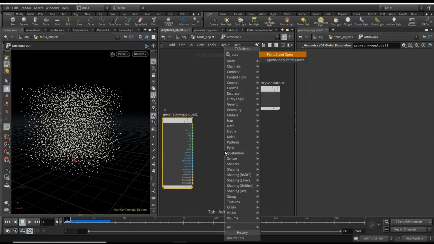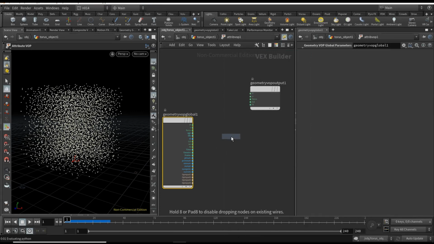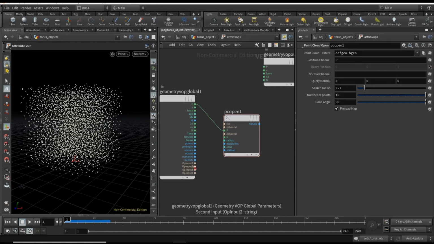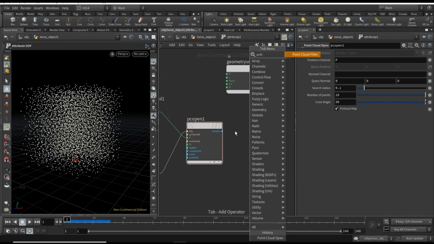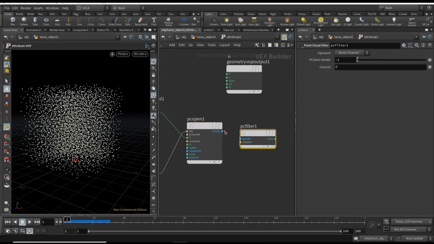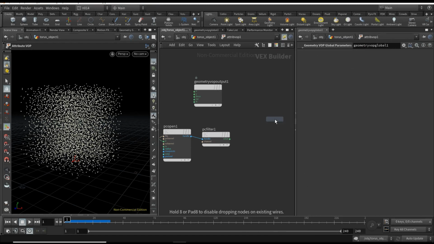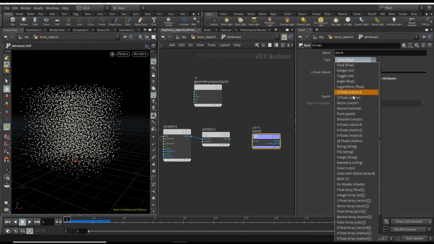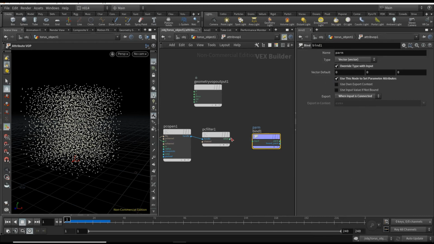Let's drop a point cloud open node, connect point position to position and output 2 to file input. Now the way this point cloud system works is we will query the velocity value for a few points, point cloud that's been created around every point, average its value and copy that velocity value to the point using bind export node.